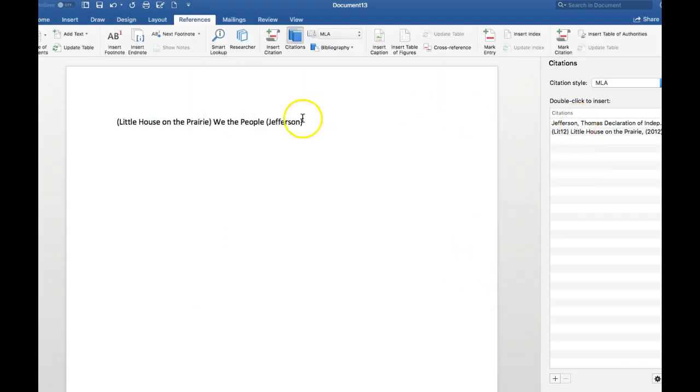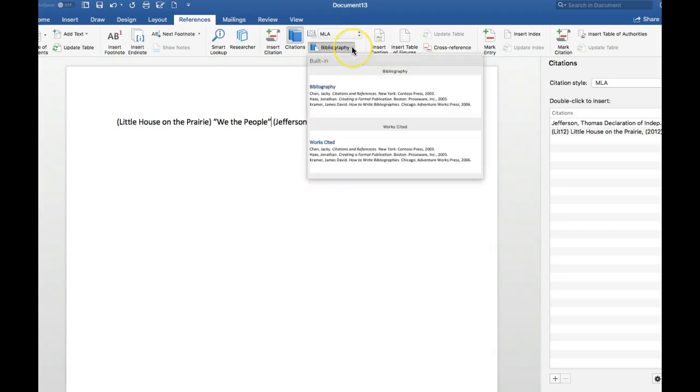Now it's Jefferson. So I have we the people, but I have to put it in quotes, make sure I'm not plagiarizing, so everybody knows this is a direct quote from we the people from Jefferson. And then I would click Jefferson, and there's my citation. Okay, now if I want to have a bibliography, then I can choose either, and your instructor might say bibliography, or you have to call it works cited.